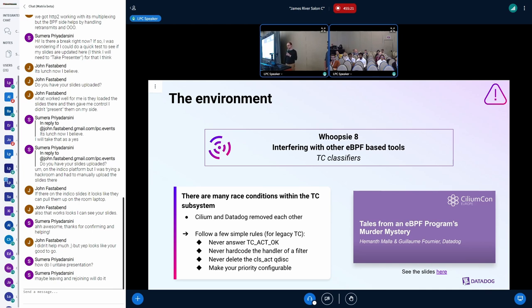I'm not going to take too much time talking about this one, but what it means is if you want to use TC, you need to be aware that other people are using TC, and you need to follow a couple of guidelines if you want to be nice with them and make sure that you're not going to bypass whatever infrastructural use case or security use case they have implemented. So the rules are pretty simple. Never answer TC act OK. The reason is you want other filters to be called. It's not because it's OK for you that it's OK for others. Second one is never hard code the handler of the filter, because we don't have a unique source of truth containing all the handlers of all the different vendors out there.